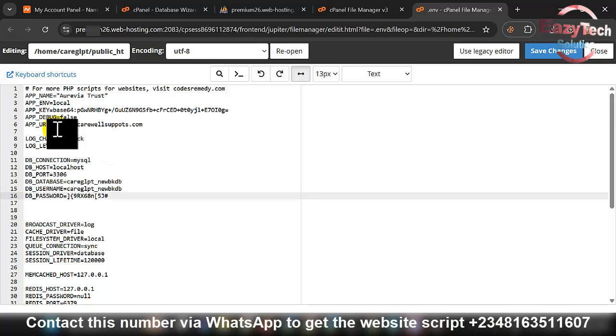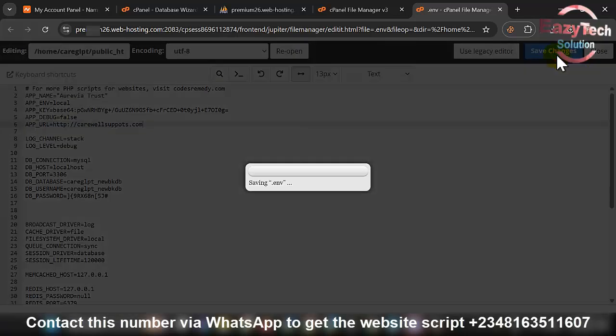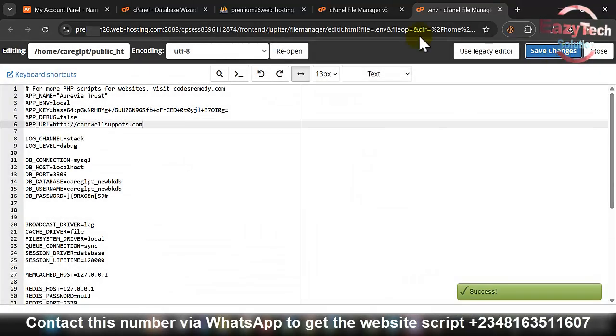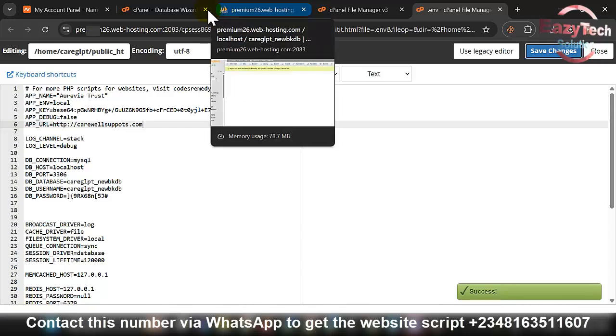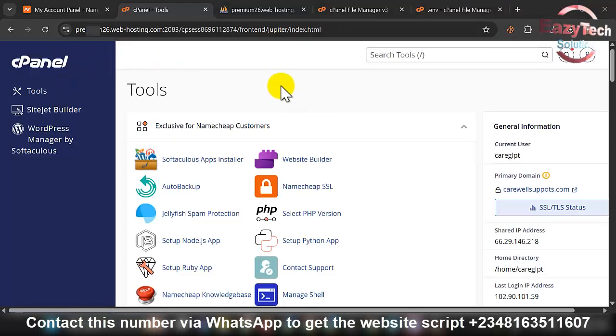Okay, so in this place, you make sure you paste your website URL here. I've already done that before. So this is my website URL. So the next thing I need to do is to click on save changes. Okay, so that's it. That's all you need to do when it comes to setting up the bank script.